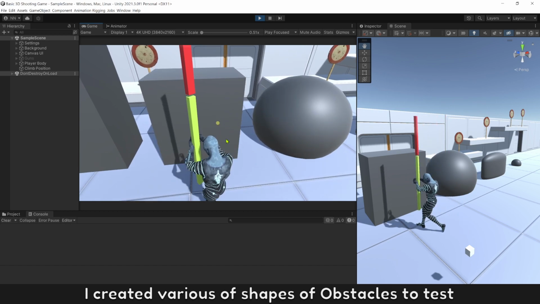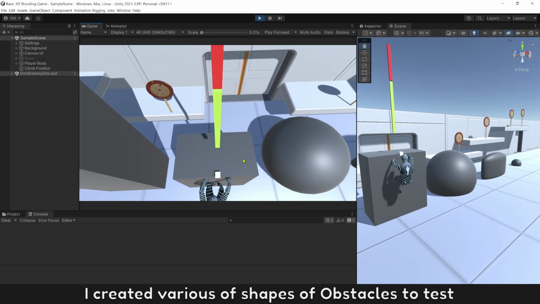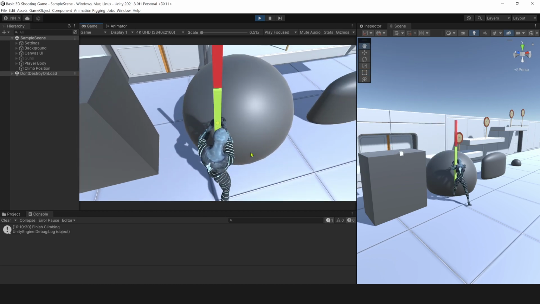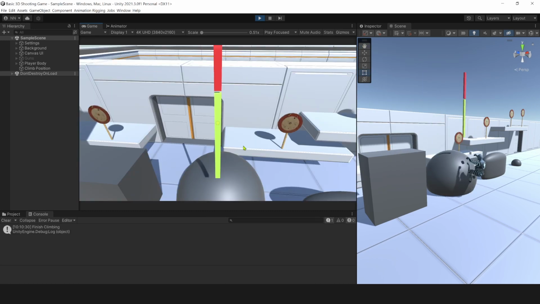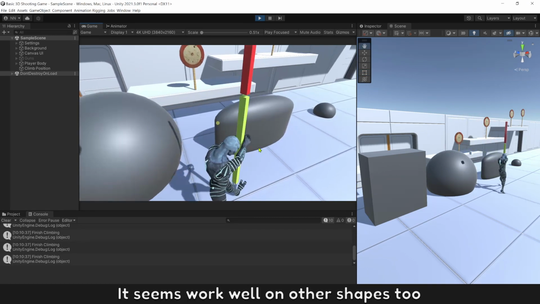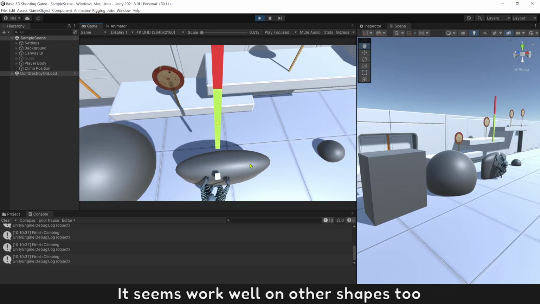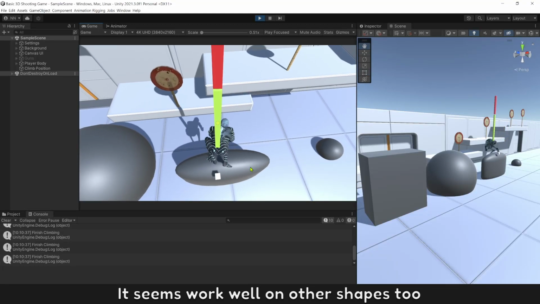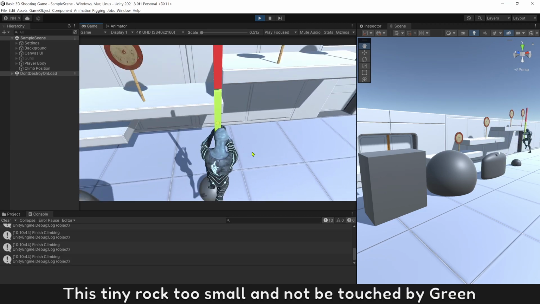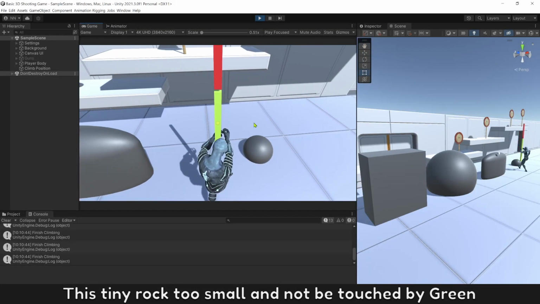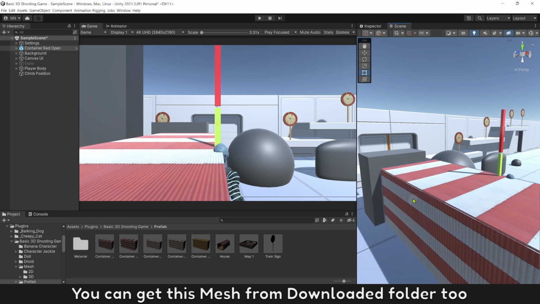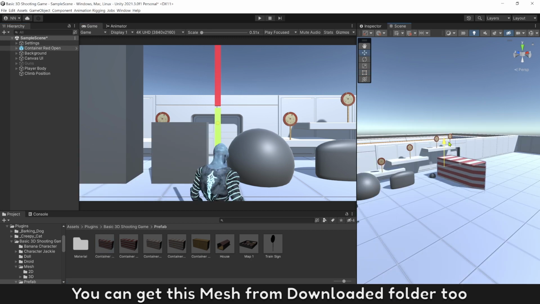I created various shapes of obstacles to test. It seems to work well on other shapes too. This tiny rock is too small and is not touched by green. Add an empty container to the game. You can get this mesh from the downloaded folder too.